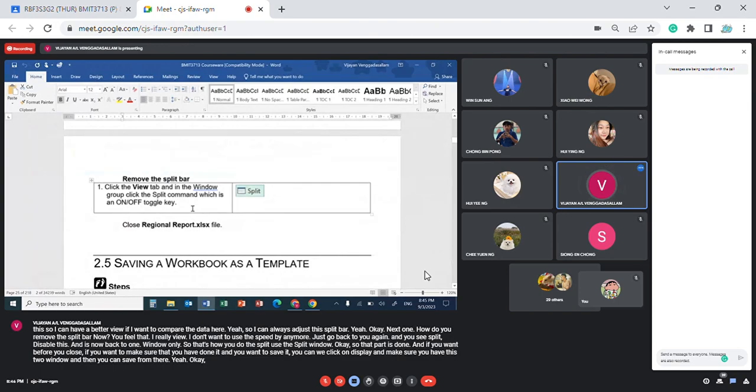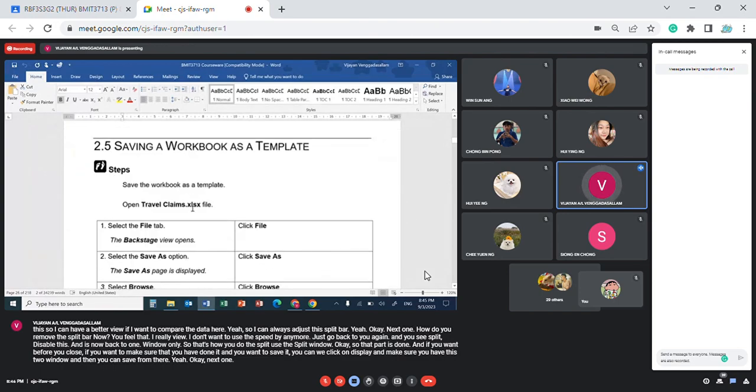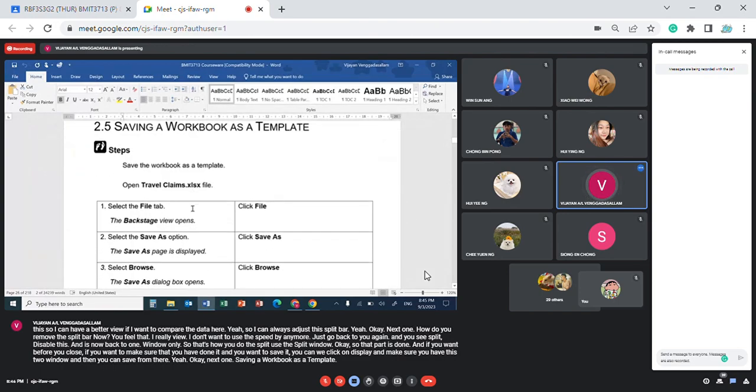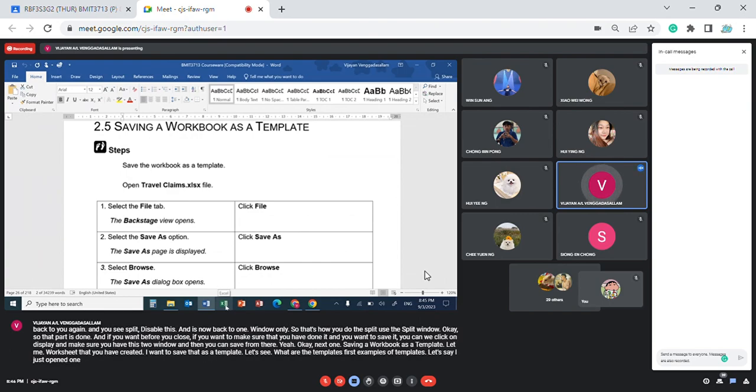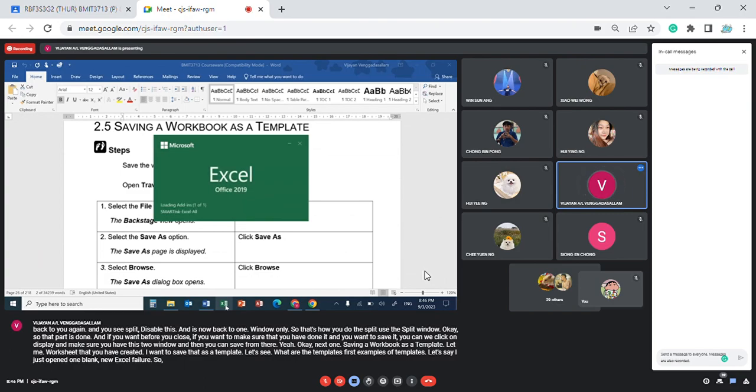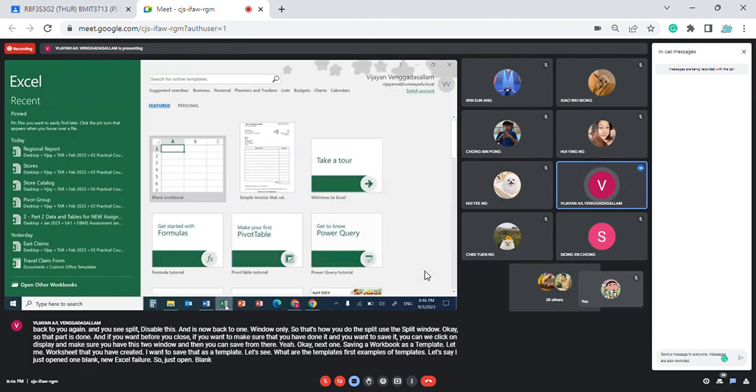Okay, next one. Saving a workbook as a template. Okay, that means a worksheet that you have created, I want to save that as a template. Okay, let's see what the templates are first. Examples of templates. Let's say I just open one blank new Excel file. So I just open a blank one like this.